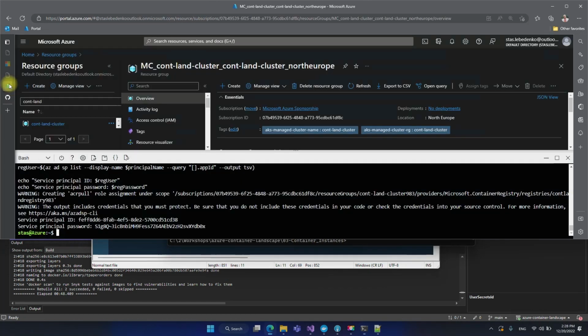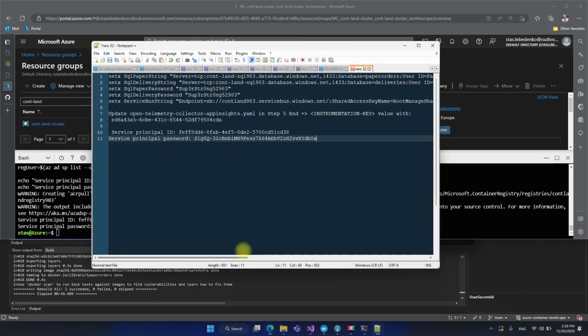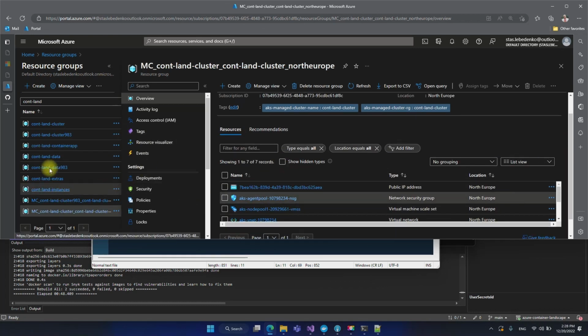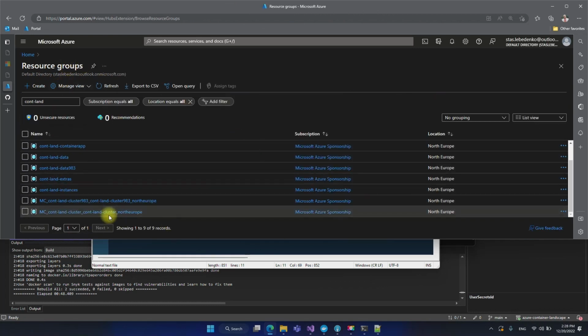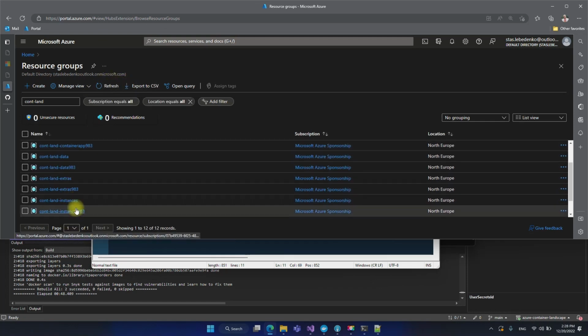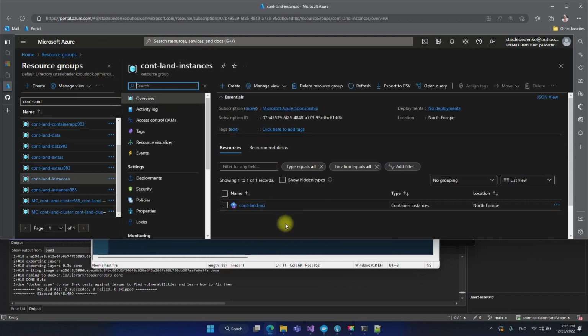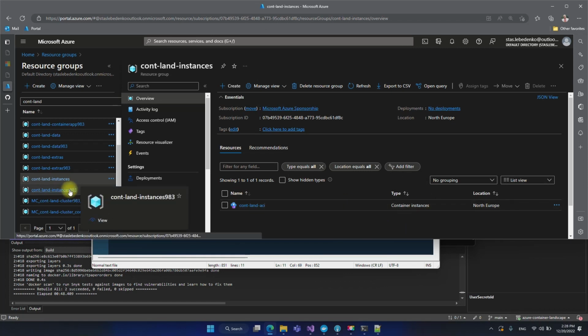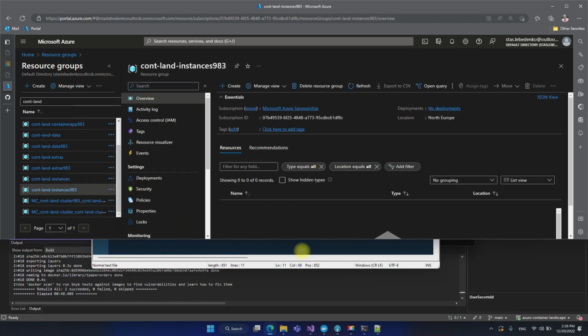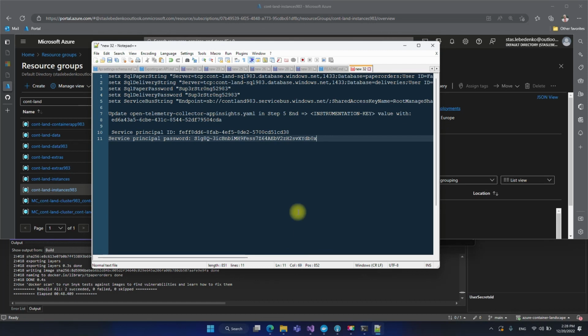But before we deploy our application, we can close down this output because we saved all the secrets here. And if you switch back to the resource groups and do the refresh, we have this instances group with previously deployed container instances, and we have a new group without any deployment here, so it will be fair play.